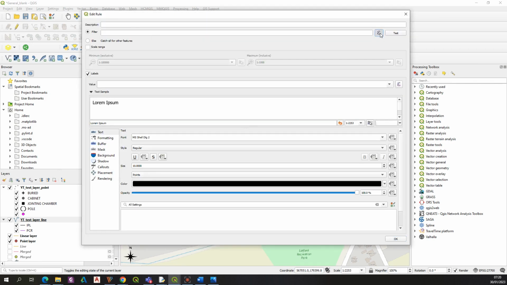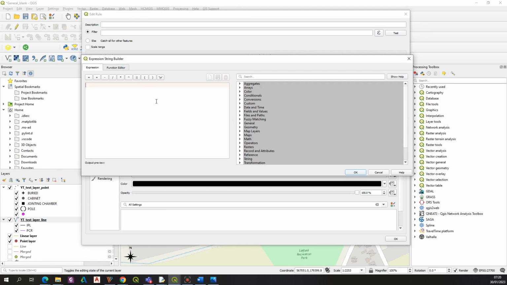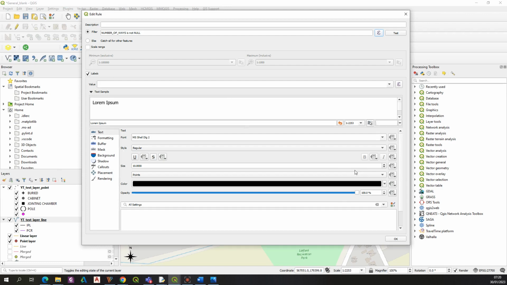Another rule will be opposite to the first one. So again, number of ways, in this case, won't be null. It will represent some value, 1, 3, 2, 5, whatever. So in this event, we need to use the formula is not null and click OK.